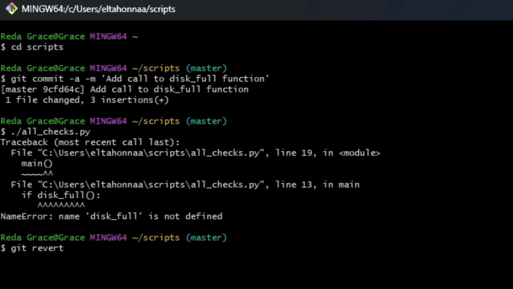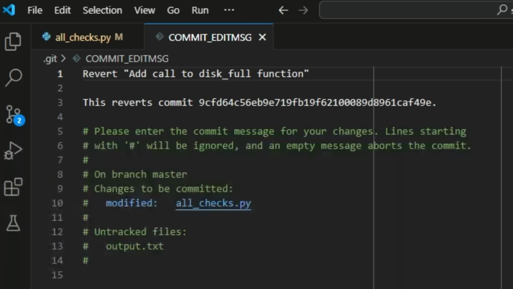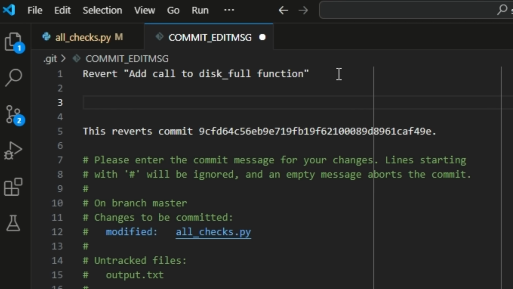So once we issue that git revert command, we're presented with the text editor commit interface that we've all seen before. In this case, we can see that Git has automatically added some text to the commit message, indicating it's a rollback. The first line mentions that it's reverting the commit we just did called "add call to disk full function". The extra description even includes the identifier of the commit that got reverted.